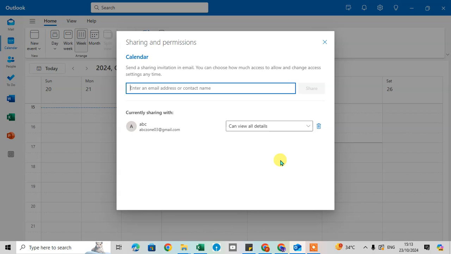After that, you can see the email ID is mentioned under currently sharing with, and if you want to remove this sharing, you can remove it anytime. Just click on this Remove option. If you want to give a different permission, you can change the permission here also. So this is the way you can share the calendar with another person in New Outlook.